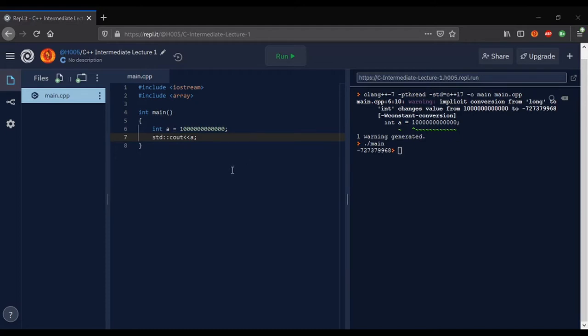If there are any questions, I hope I made myself understood, but if there are any questions, feel free to ask them. Now, I'm going to go a bit into C-style arrays.